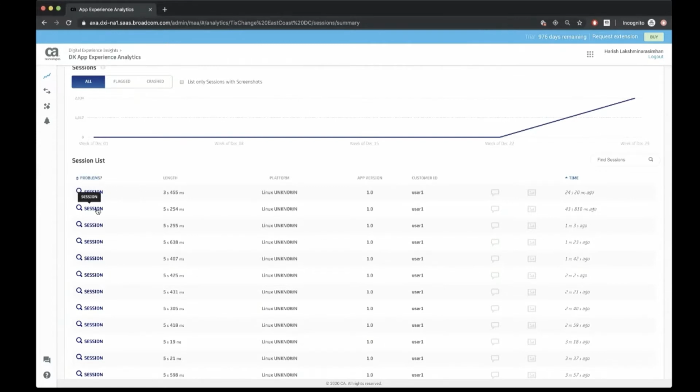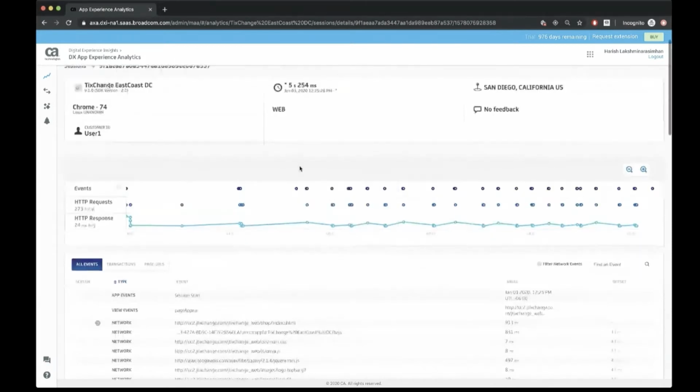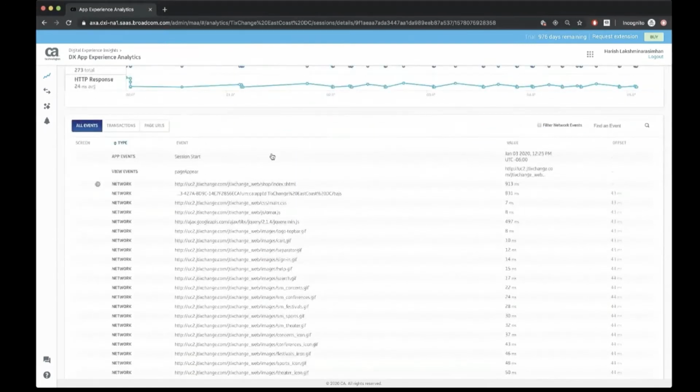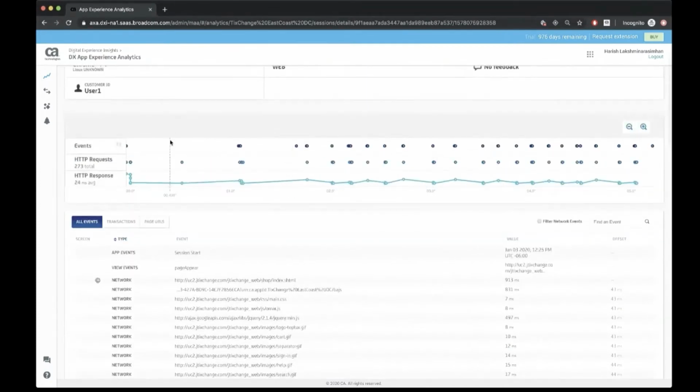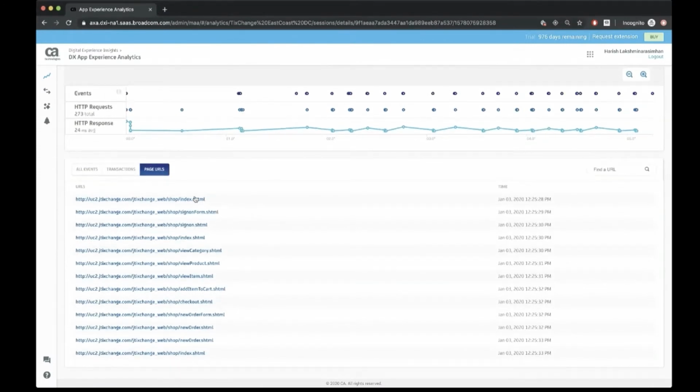So if I were to click on any of these sessions, now this is a sample application session from a user, let's say user 1, and then you can see that this user basically interacted with the application in this way. Since this is a web application, we do not show screenshots. So in this case, if you look at the page URLs, which are all the individual HTML pages that the user navigated through, you can see that the first page that he landed on was index.html.